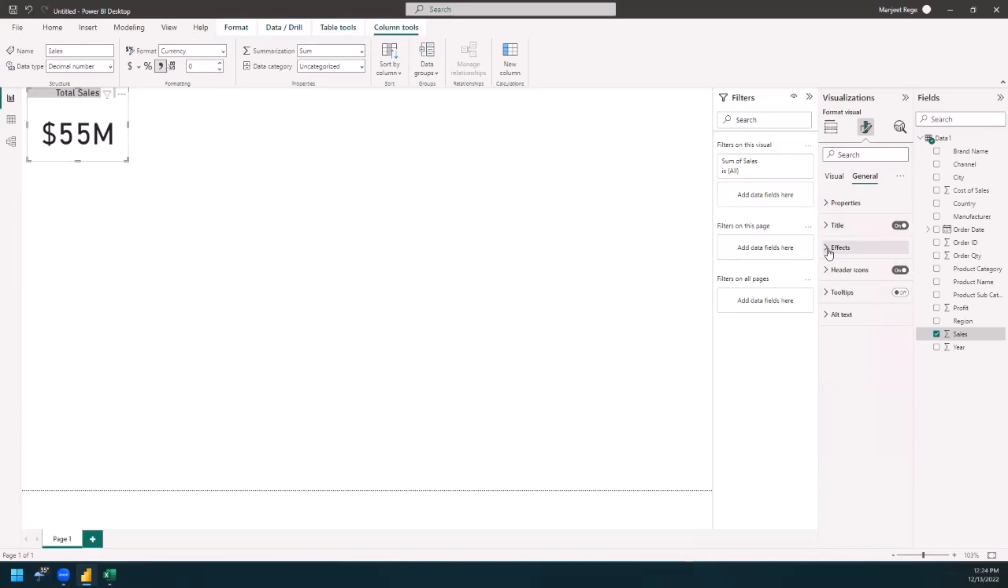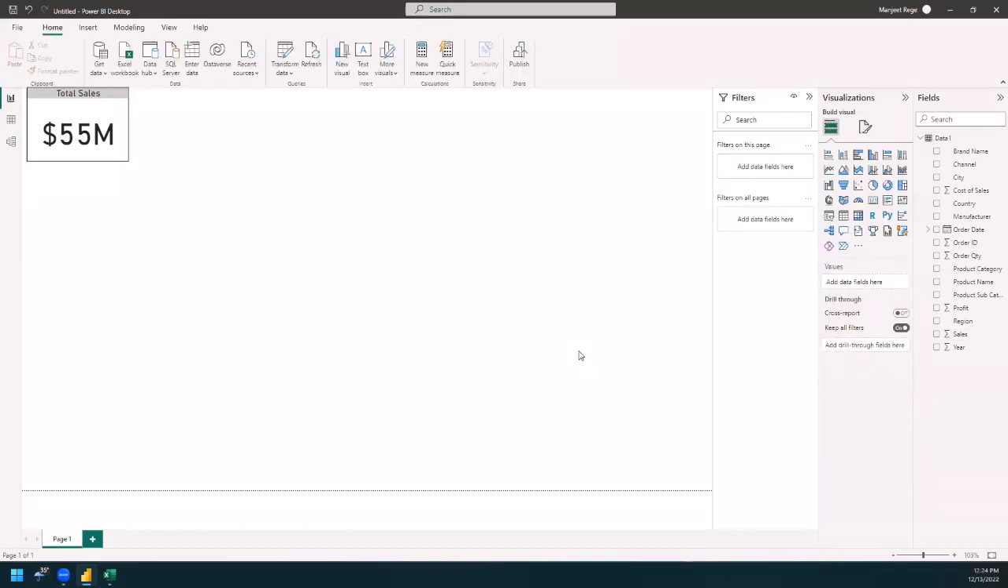If I click under effects, you should see an option called visual border. So if I click on, which means turn the visual border on, you should now see a nice border around this particular card, right? So that's my first card visualization.